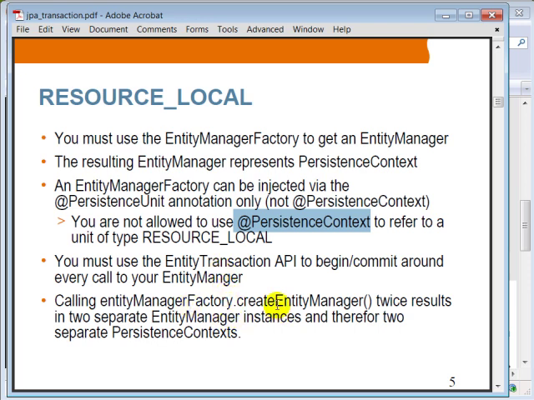By the way, if you call createEntityManager twice, that means it's going to create two entity manager instances which represent two separate persistence context objects. By the way, a persistence context object is basically a set of entities. You can think of it as a collection of entities.